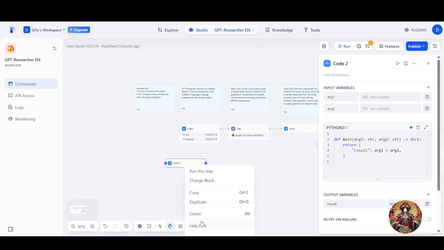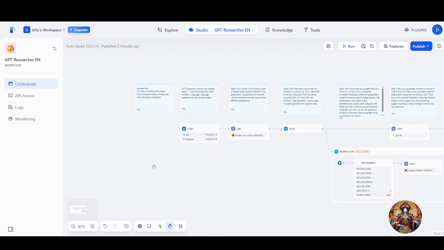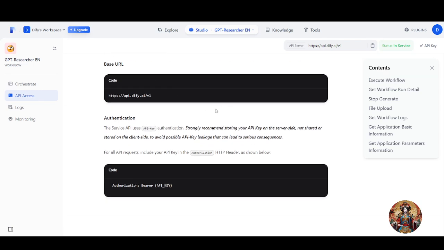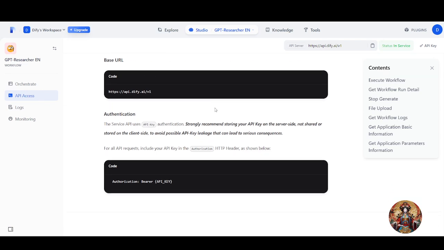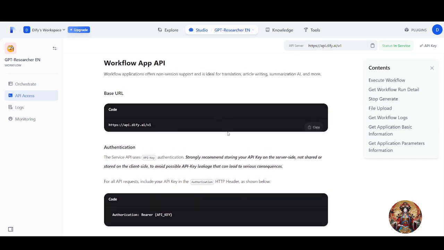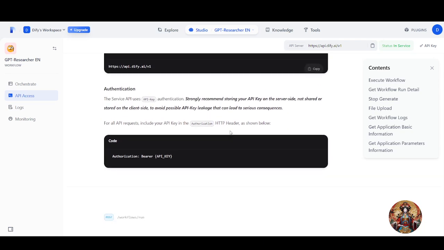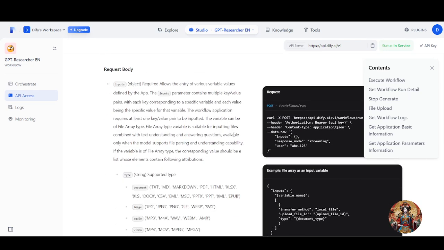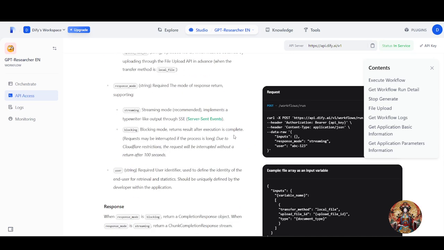So let's talk about API access for developers. Now, on the left side, you will see this API access. Just simply click on that. For the tech savvy folks, Dify gives you full API access. You can use this to automate tasks, connect external systems, or pull data from your workflow. And there is detailed documentation you can read, so even if you are new to coding, you can get up and running by yourself.